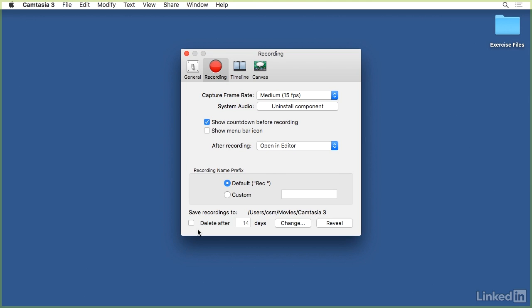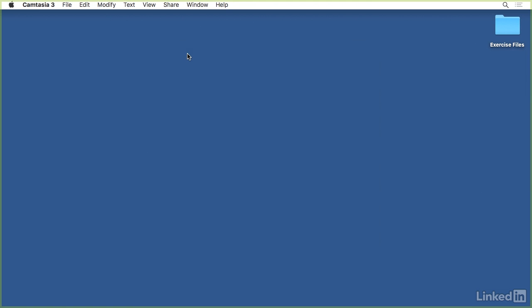All of your preference choices are instantly saved, so when you're done making changes, close the window and Camtasia Recorder is now configured for you the way that you want to work.